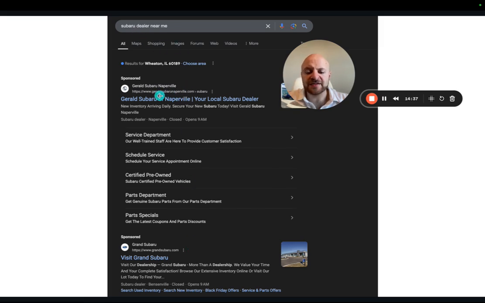Subaru dealer near me, same kind of deal here. Gerald Subaru of Naperville, your local Subaru dealer, new inventory arriving, secure your new Subaru. Service department, scheduled service, certified pre-owned. They're utilizing assets a little bit better, but we don't have all the other stuff.